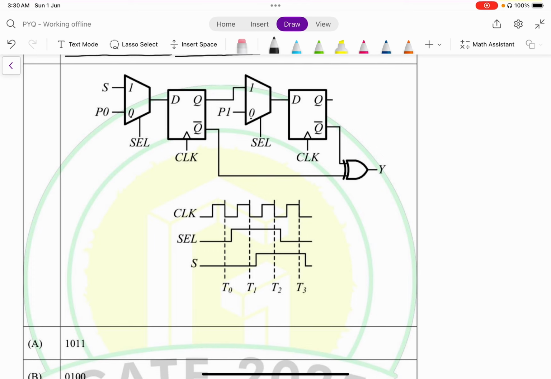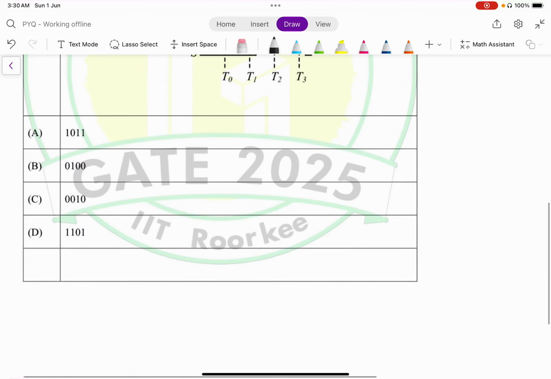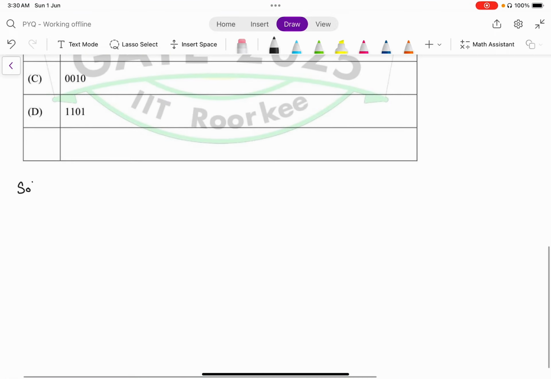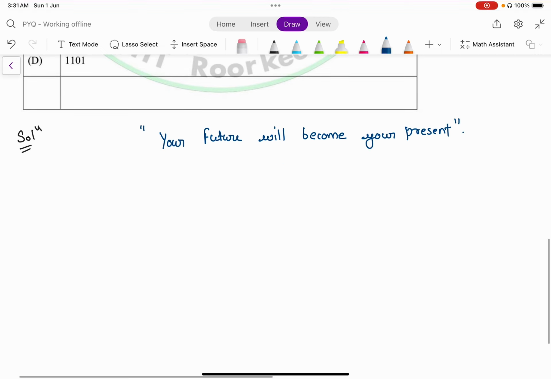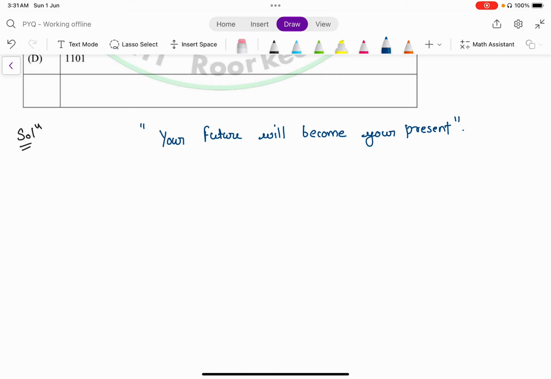So, if you see the circuit, I will start with an analogy that you should take care of. It always matters and you should understand this, that you can also relate it with your real life. Your future will become your present. Why I am telling this will be clear at the end of this question.